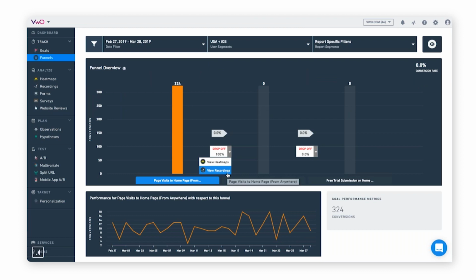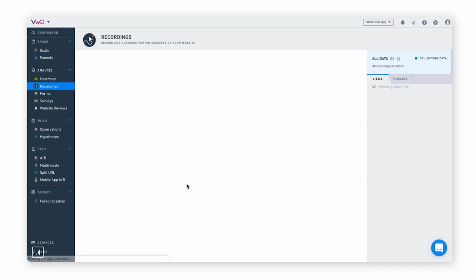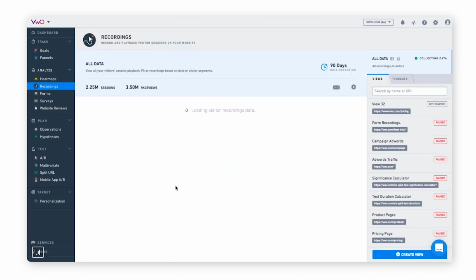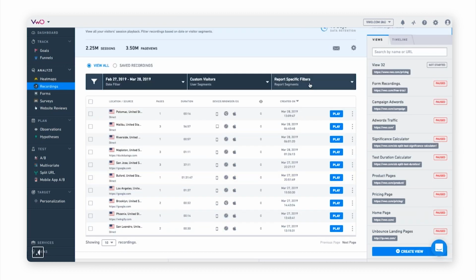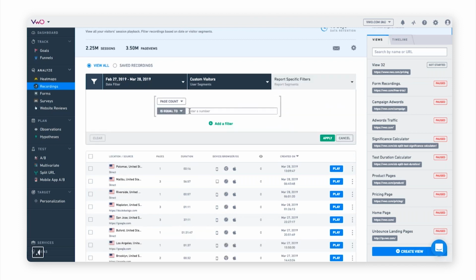So if I click on view recordings here, automatically it will take me to the interface and load up all the visitor recordings for that particular segment with that segment already applied. And again, I can see the drop off in my funnel for that particular segment, and deep dive into this. And I can apply even more filters on top, for example, page count is more than 5 or anything like that. So it becomes a very powerful tool when it comes to defining goals and funnels within VWO and starting to imagine your customer journey within VWO.